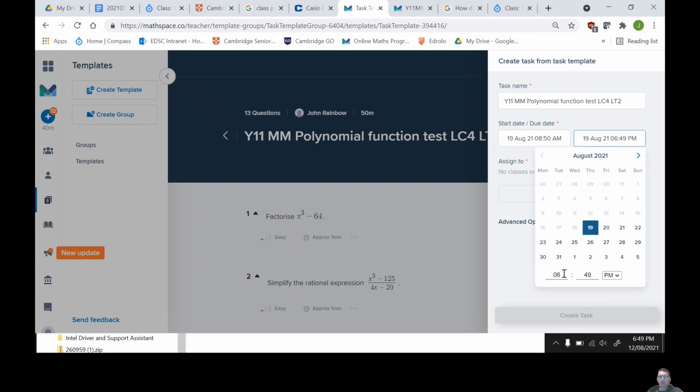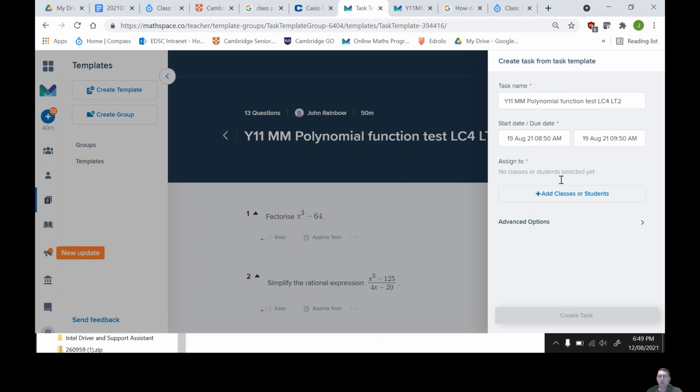I want it to end on Thursday, and I want that to finish at 8:55. We normally finish at 9:45, so let's make it like 9:50, when the bell normally would go. And I want to make that AM. Now, it's really important that it ends at that time because that will automatically cut off the test at that time. So I've just given them a short window.